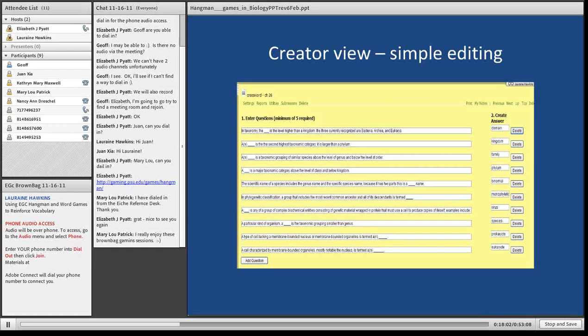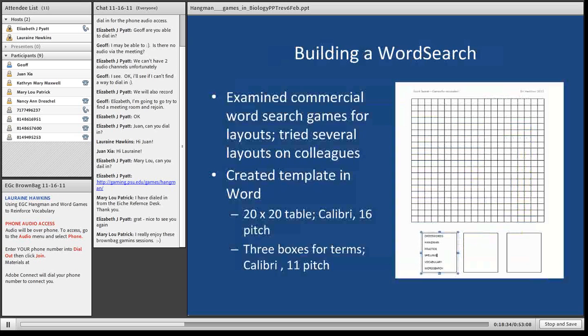The creator view is equally simple. It's a lot like what we looked at for the Hangman. You've got a set of questions, and you have to have at least 5 questions. And you put in the answers. And the one thing, as I said, that you want to be careful about is not hitting the space bar at the end, because if you put in the extra space, it'll appear as a space in the crossword. I'm experienced in telling you that you want to not do that. Habits you get into typing on a keyboard.